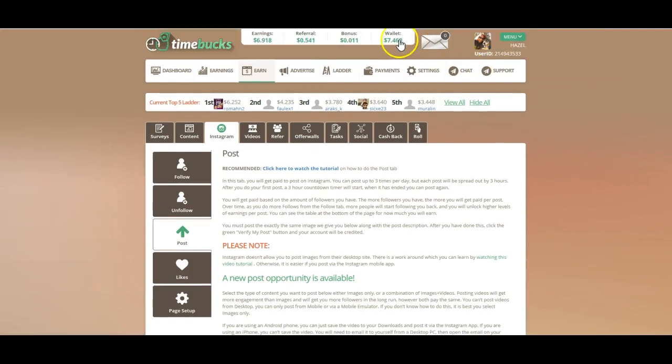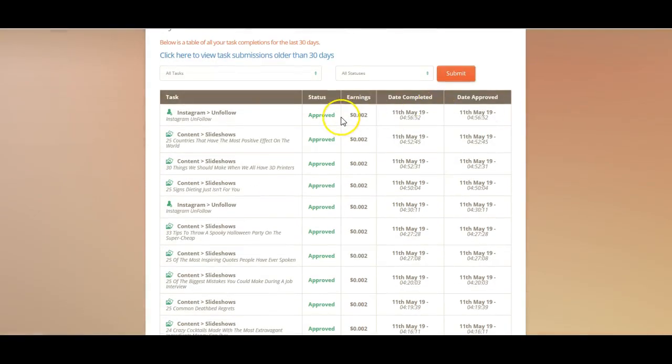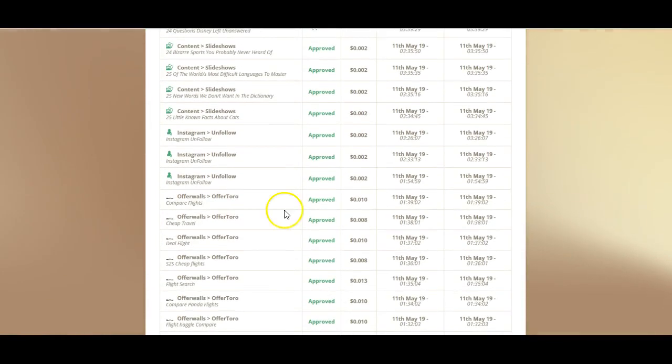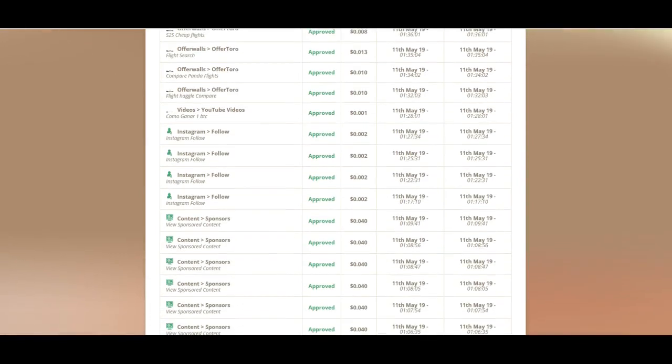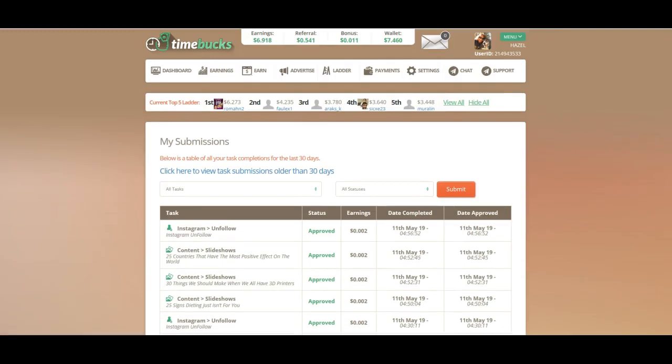But I'm currently earning, if I can show you on my Earn tab, 0.002 for doing some unfollows, and there's a slideshow that was just for watching some images, just clicking through a slideshow. And where else? I have Offer Toro, which was a one-click offer, a week flight comparison, and there's the sponsored ones as well. You get paid 0.04 for those.